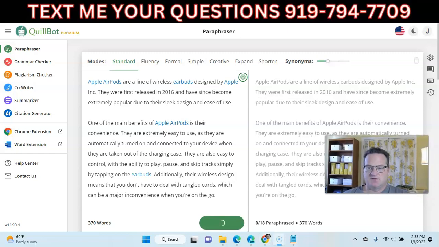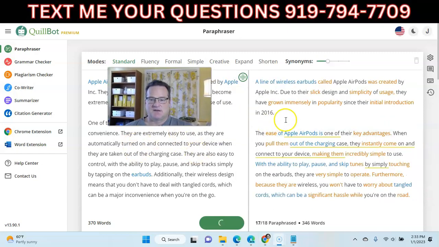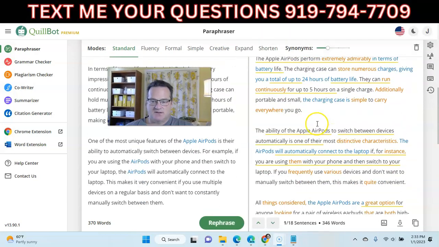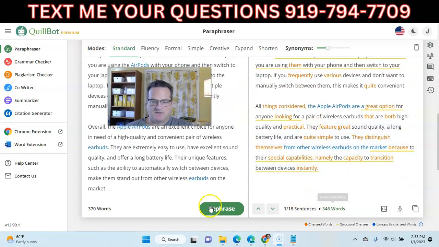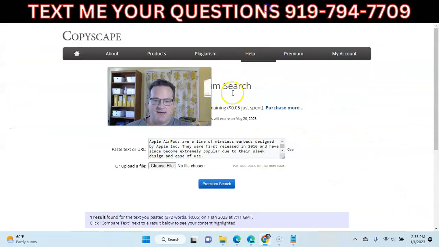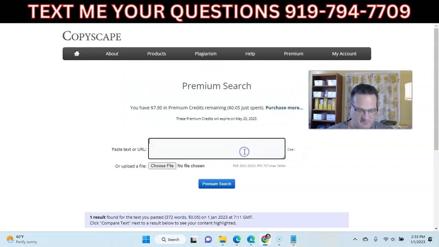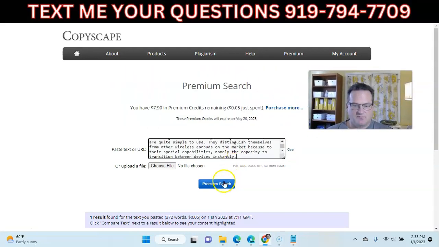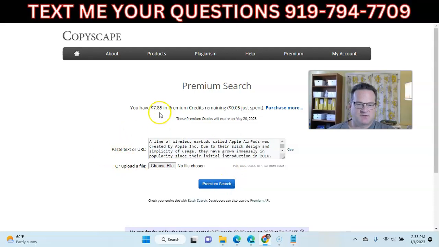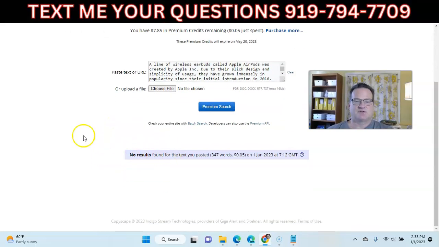And so what it's going to do is it's going to rewrite this. And you can see it does it pretty quickly. It went from 370 words to 346, so a little less. Now let's copy this, go back to Copyscape, clear that, and now we're going to paste in what Quillbot rewrote, do another premium search, 790 to 785, no results, okay?